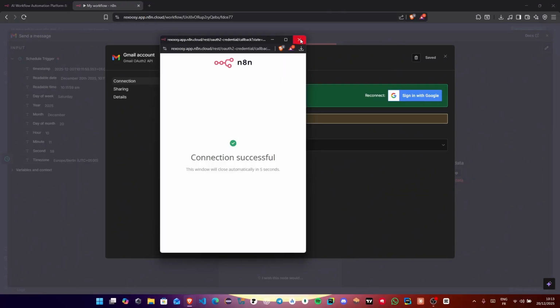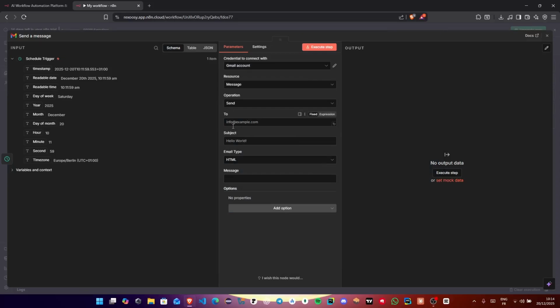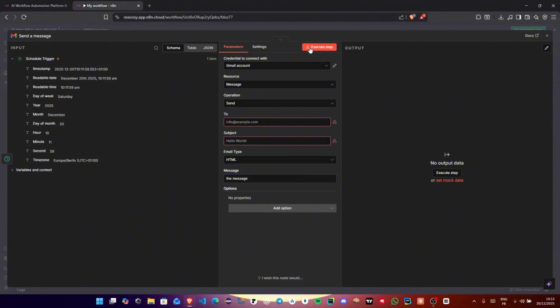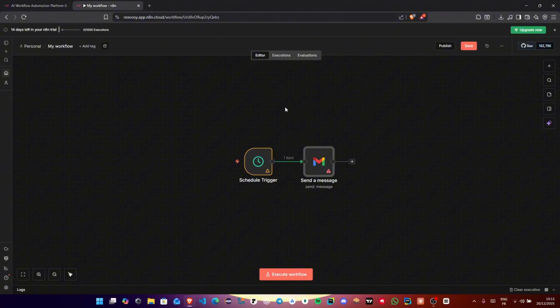Once your Gmail account is connected, fill in the email details like the recipient, subject, and message content. After that, click Test Step to send a test email. Now check your inbox, and as you can see, the email was sent successfully. Your Gmail automation is now working, and emails will be sent automatically based on the schedule you set.